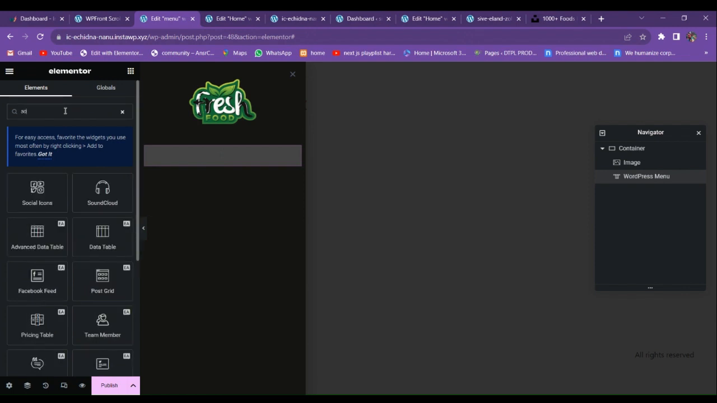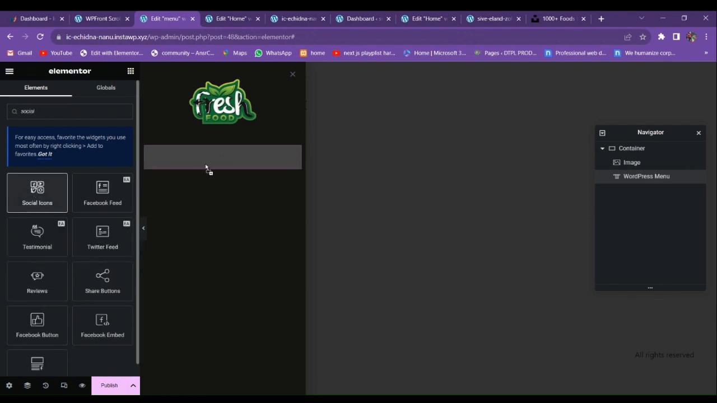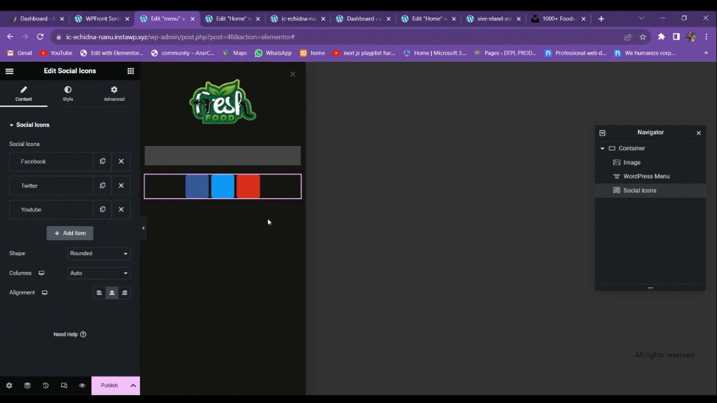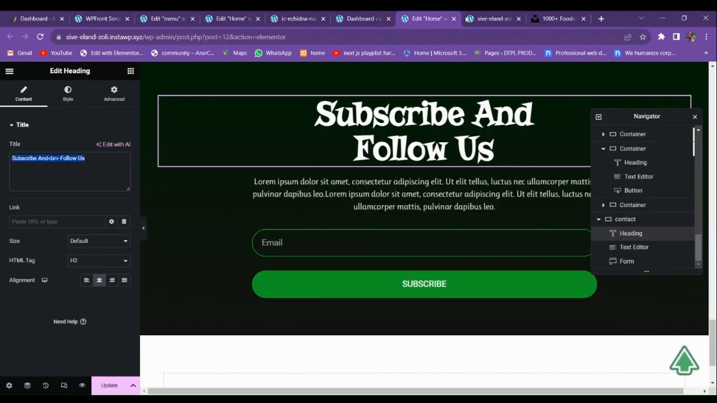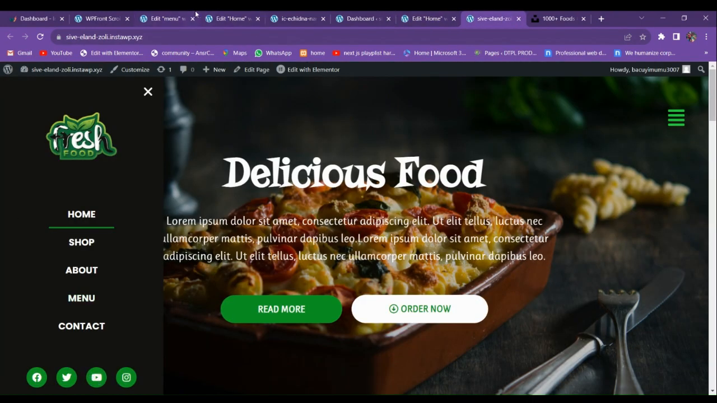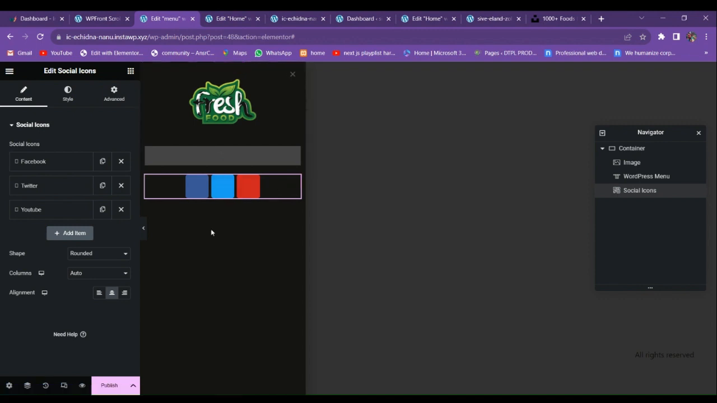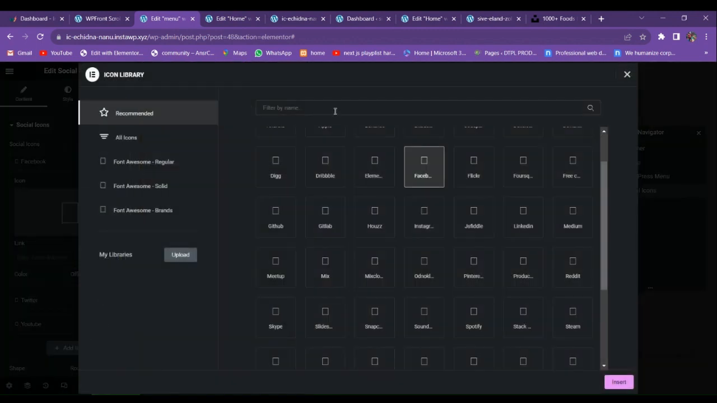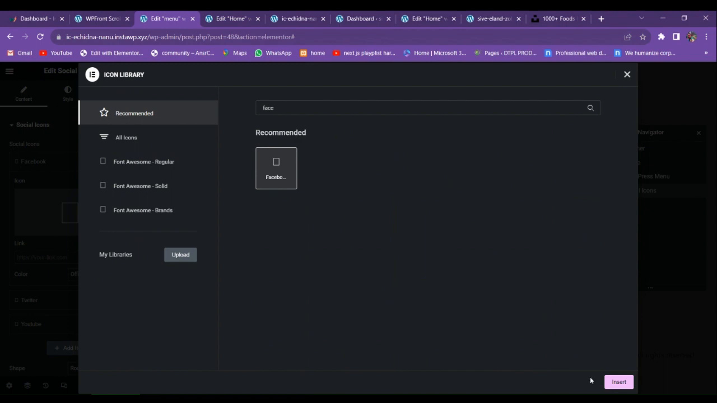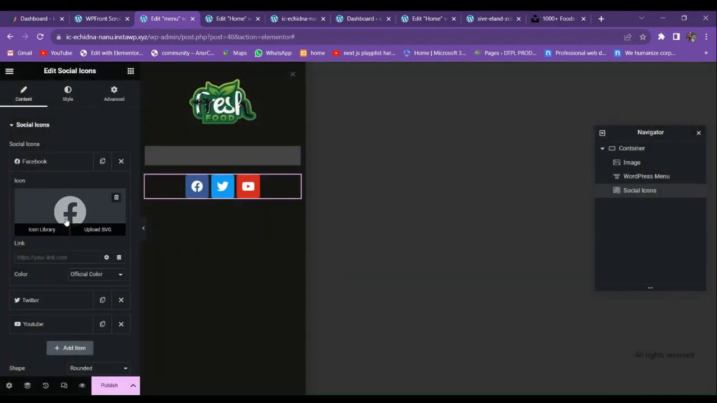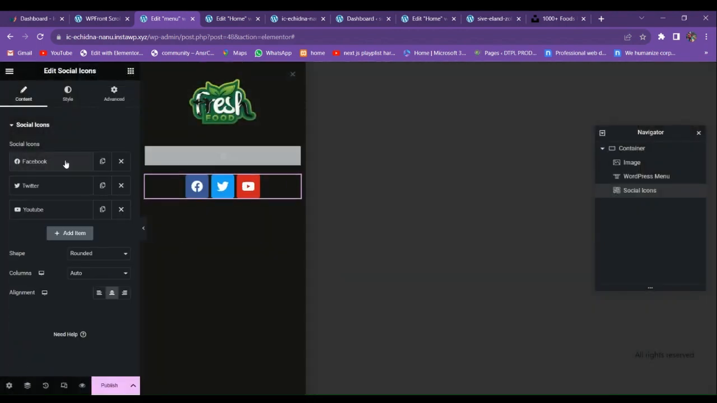Let's now add some social menus. So this is our social icon. If you want to make this type of social icons, we have to go to this. I think some network issue. Okay, so this is loaded.